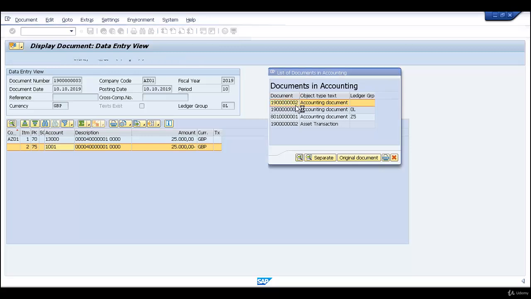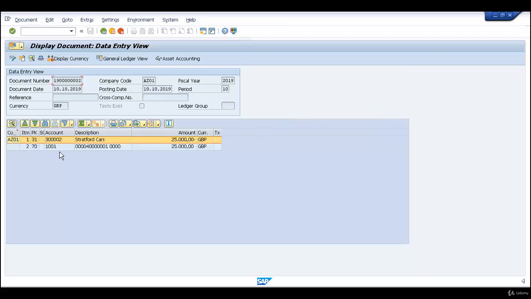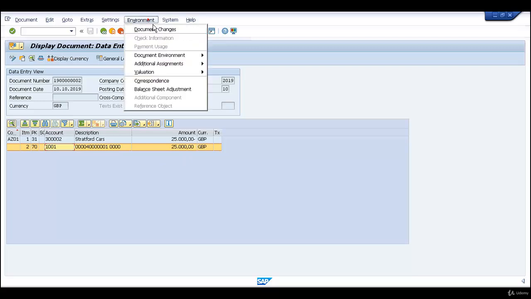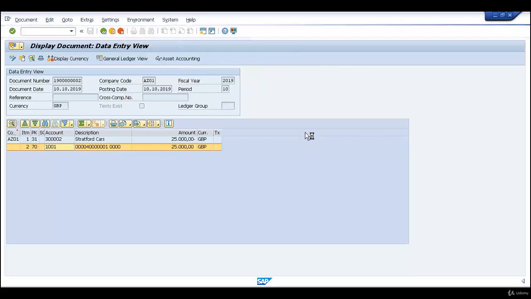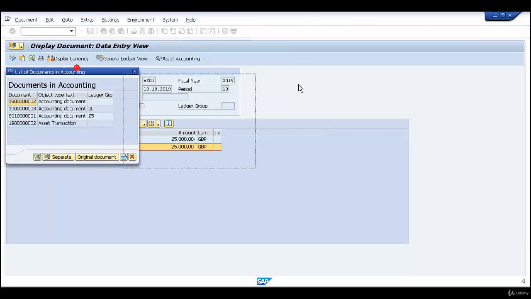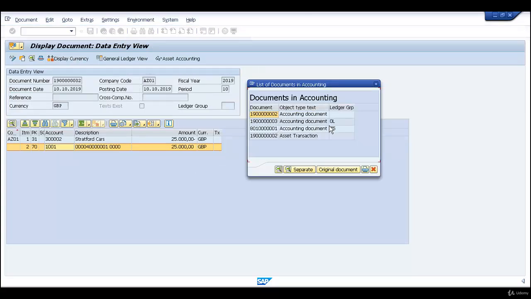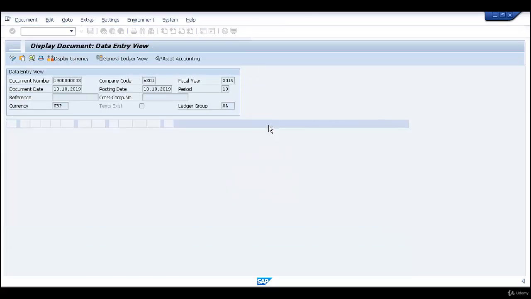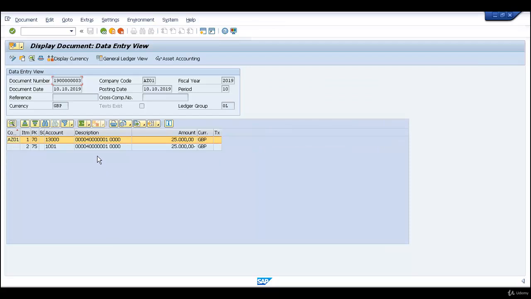How? If I double click on the vendor invoice, the technical clearing account is being debited. And if I go and show you the other document that is posted in the leading ledger group, here the technical clearing account is being credited, making its balance zero.